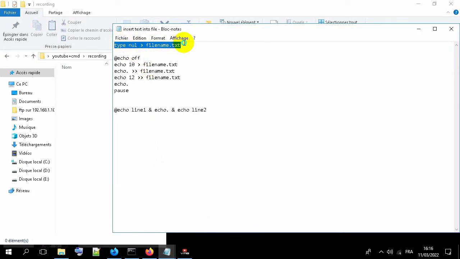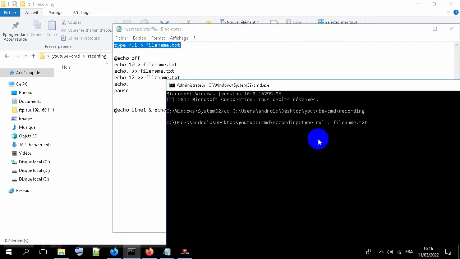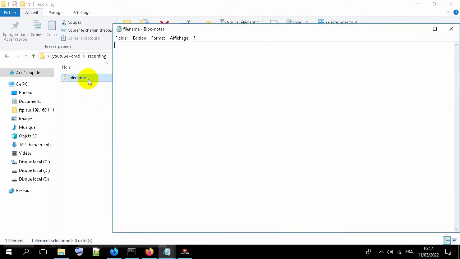Type this line. Null for creating an empty file. If you want to put something inside the file, just type anything, then the file name and hit enter. As you see, an empty file has been created.